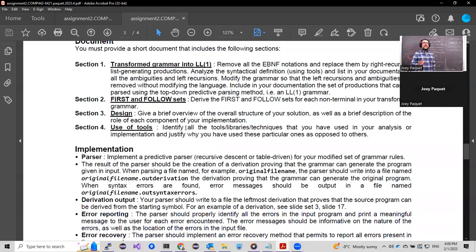Some people think, oh, he doesn't want us to use compiler generation tools. What I don't want you to use is a parser generator. You can use tools to do some of the transformations, generate the first and follow sets, and generate the table for the parser. So I am allowing you to use some tools. And then third, a brief description of your design, and a description of the tools that you used along the way to solve the problem.